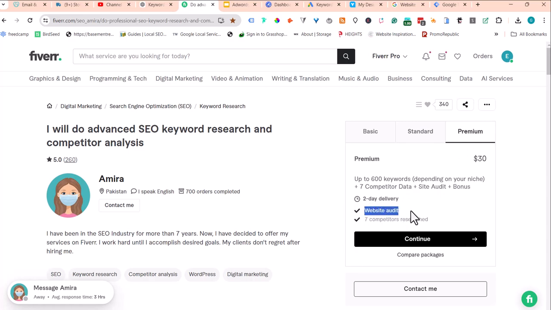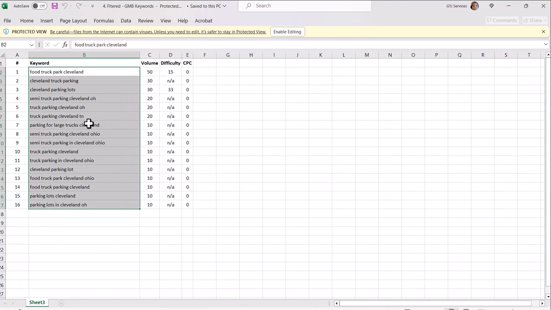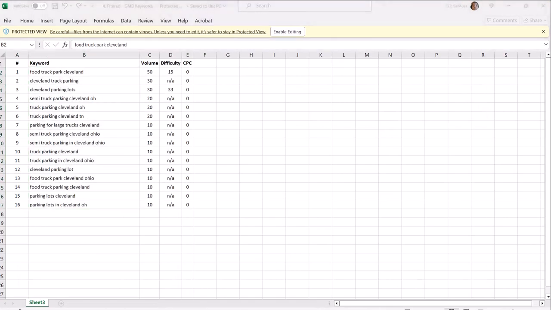If most of you are probably using your FMS website, you take it or leave it. But I don't think for an extra $10 you can do 7 competitors. Usually standard is good enough for what I get. What the output looks like is this, and actually that's not this one.